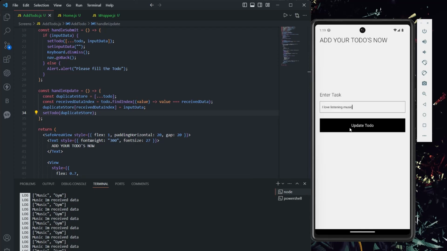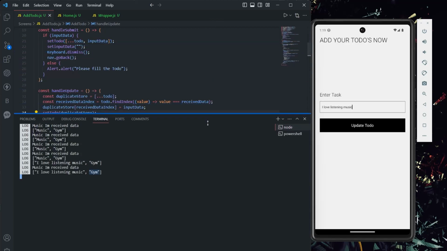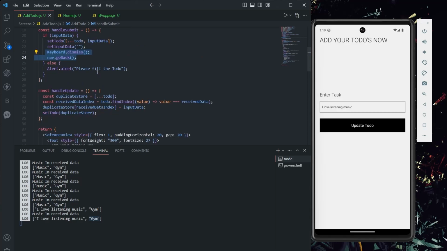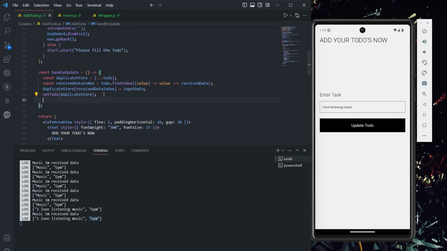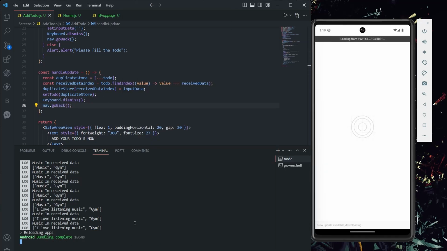If I click on update to do over here, see right now, before it was music and gym, right? Right now it's I love listening music and gym, it's simply updated. Now two things I need to perform over here. I'll copy this keyboard.dismiss and app.go back from handle submit, paste it over here and refresh this. I guess, yeah, update functionality also done.